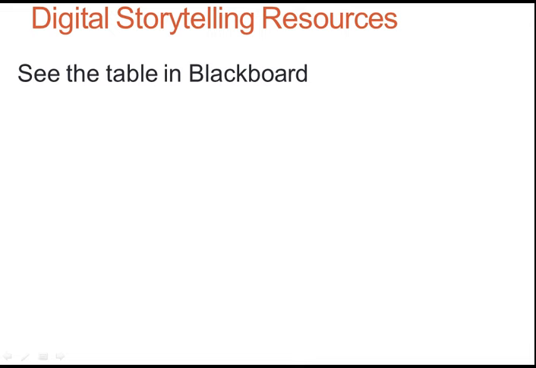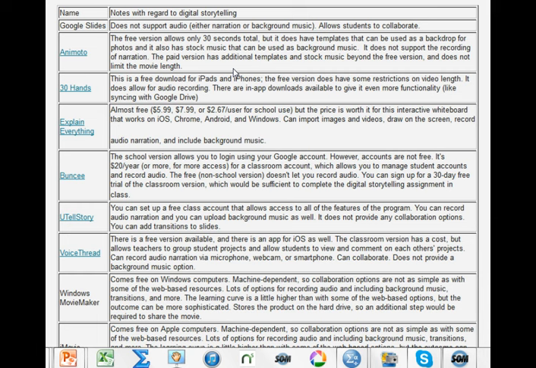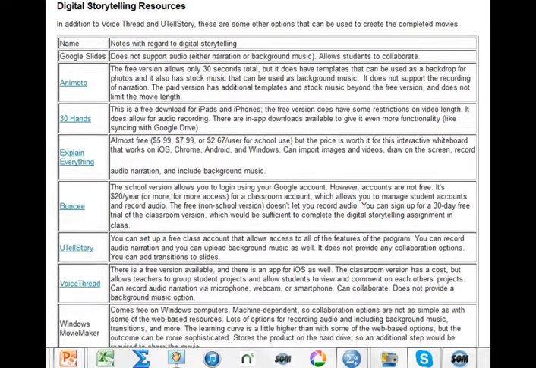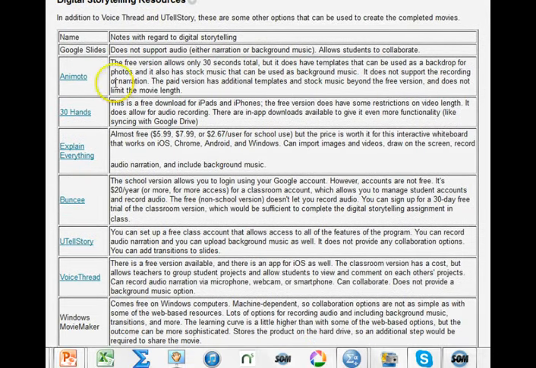So I do have a table in Blackboard that we're going to visit just so I can talk briefly about some of the options. So here in the week 3 folder I have a table. It's kind of down inside the folder that lists a variety of different resources that could potentially be used to construct digital stories. The first is Google Slides, which is not one that I would recommend for your class project, but could be used for other reasons.